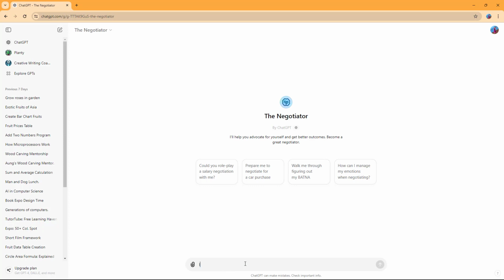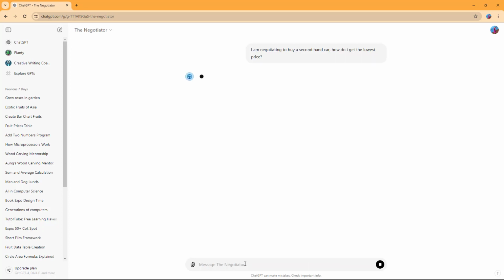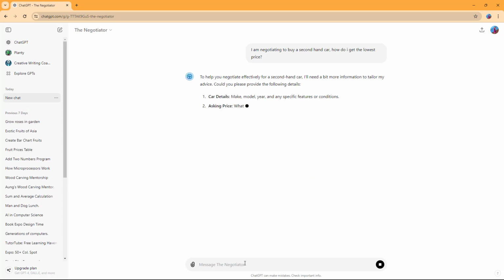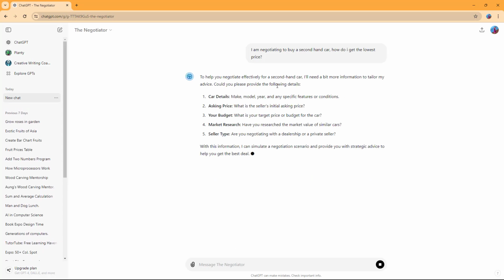So let's say, for example, I am negotiating to buy a second-hand car. How do I get the lowest price right here? Just like this. If I do that, you can see that it says, to help you negotiate effectively for a second-hand car, I'll need a bit of information for my tailored advice.